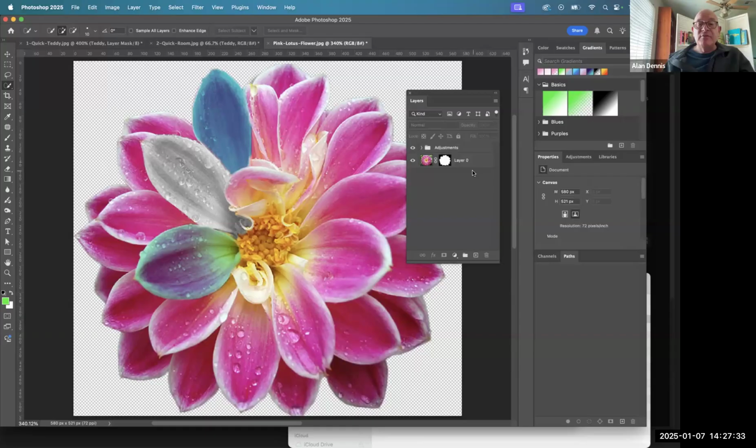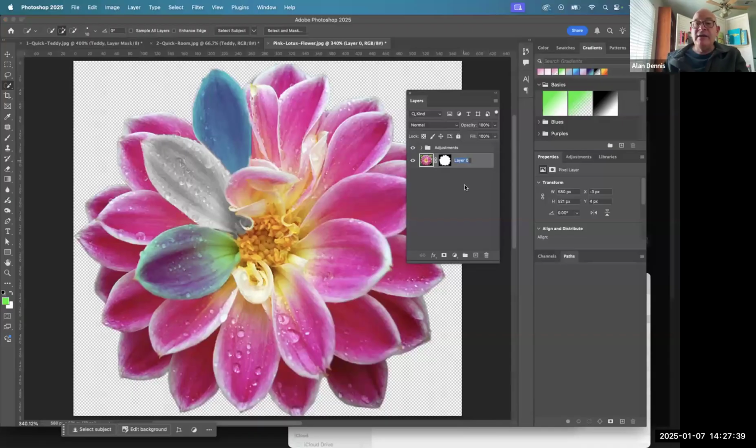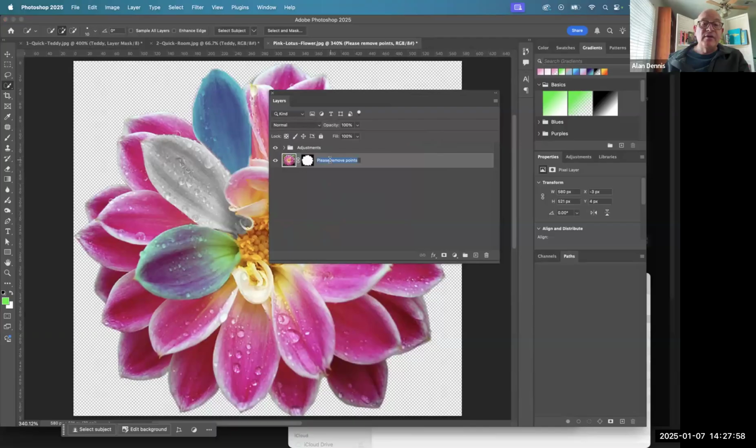Oh, and then here's the thing I'm really adamant about. You see this is named layer 0. That's not acceptable. How do I interpret that? Mr. Dennis interprets that as please remove points. That's not a good thing to name your layer. Why would we want to lose points? Well, we don't, but not naming a layer is a guaranteed way for me to take points away from you.